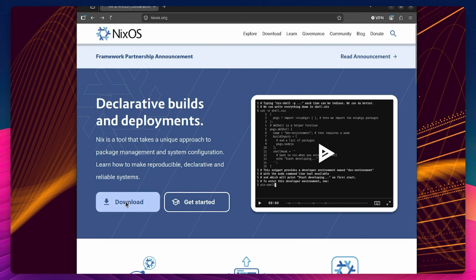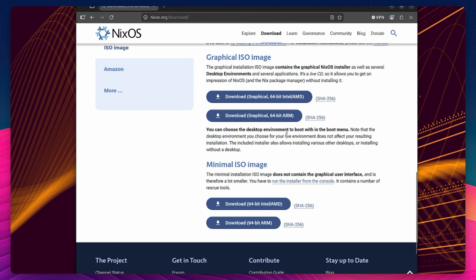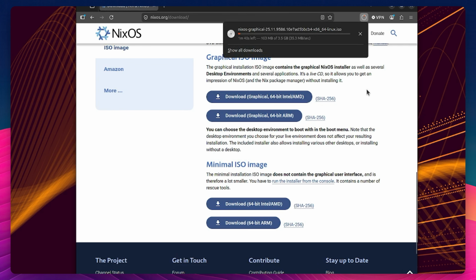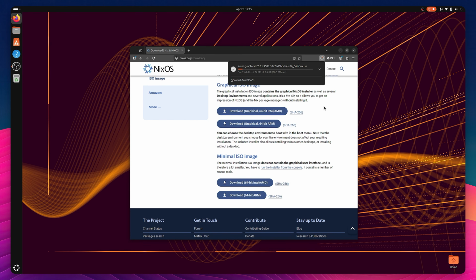So I'm going to go ahead and click on download, scroll down, and we want the graphical 64-bit. And I'm just going to let this download, be right back, and we'll put this on a USB stick. All right, it looks like our download did finish.